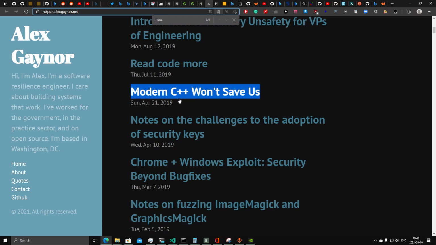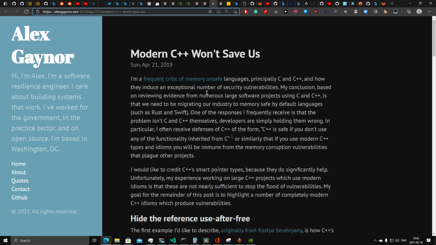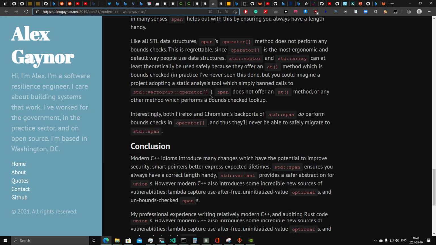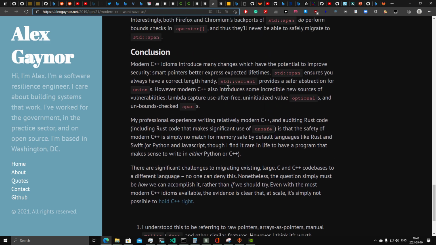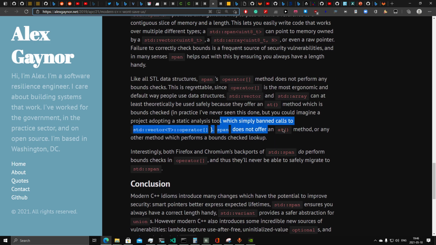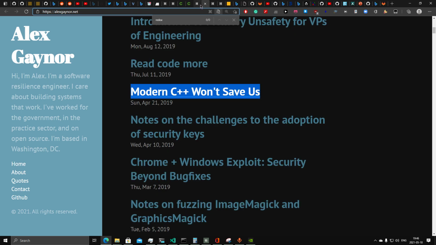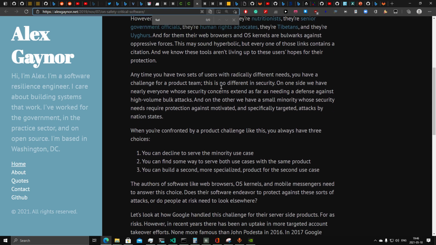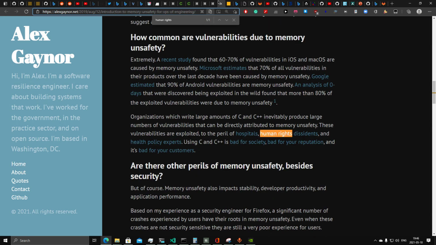The logic is very problematic, right? He's arguing that bad usage of C++ will lead to it, that modern C++ still leads to memory safety issues. That's fine. That's great. But something I don't agree with is that the span does not have a bounds-checked method. I think the add method is a mistake. But what does he write here? Okay, I think it's in here.